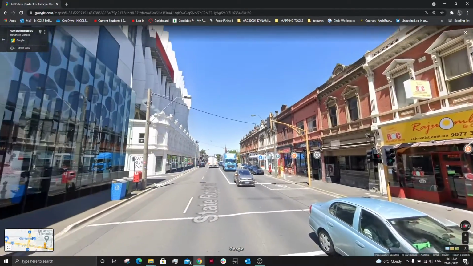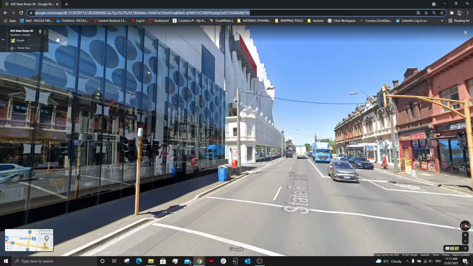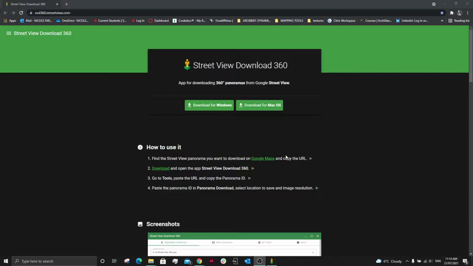Once you're happy with your street view, we're going to copy the URL. So we're going to take it exactly how it is in the taskbar. Next up, we're going to download this program. It's called iStreetView and it's at iStreetView.com. If you've got a Windows, download for Windows. If you've got a Mac, download for Mac and follow the instructions.